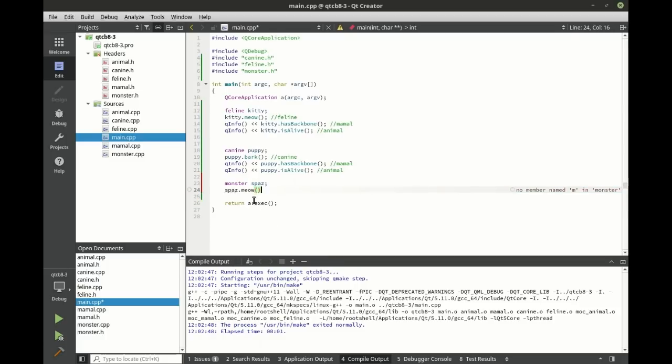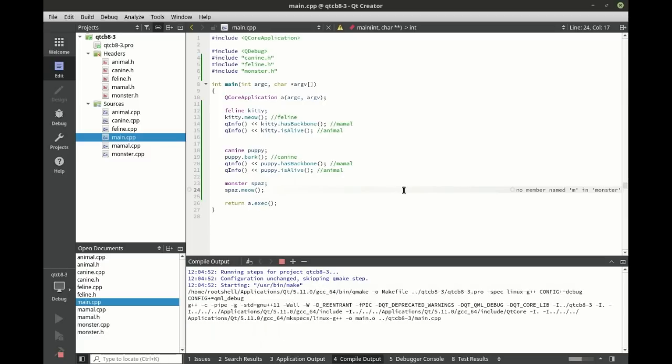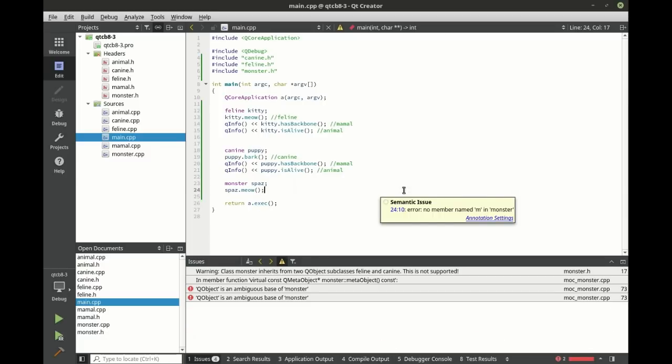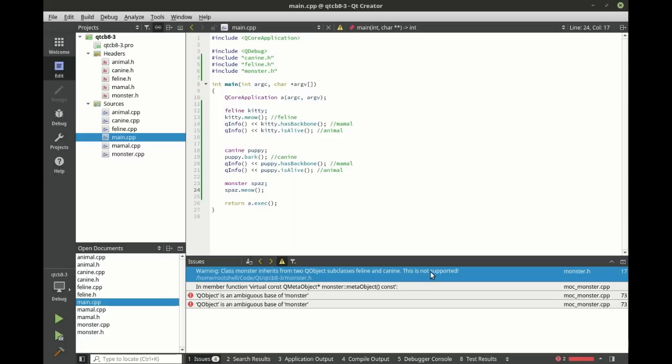But what happens if we try to run this thing? Brr, you see, we have a problem. Class monster inherits two QObject subclasses, feline and canine. This is not supported. In other words, if you're going to use QObject, you cannot do multiple inheritance. There is a better, more correct way of doing that. It's called implementing an interface, which we're going to cover in the next video.